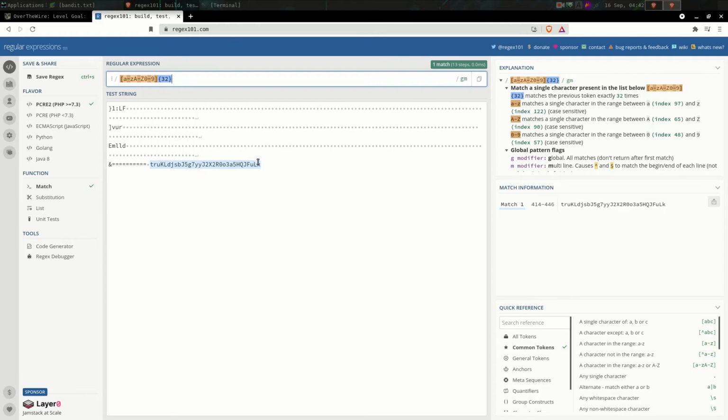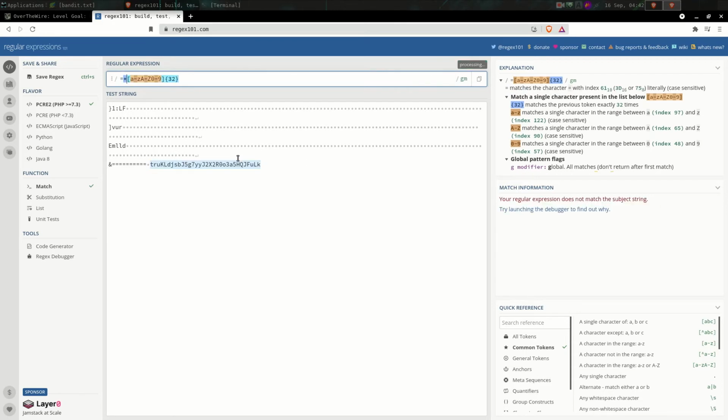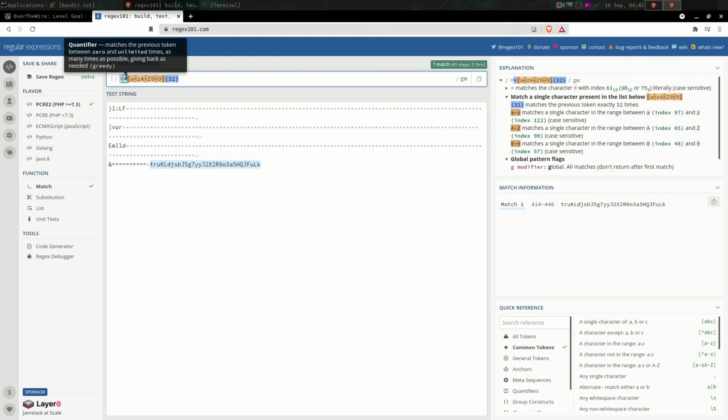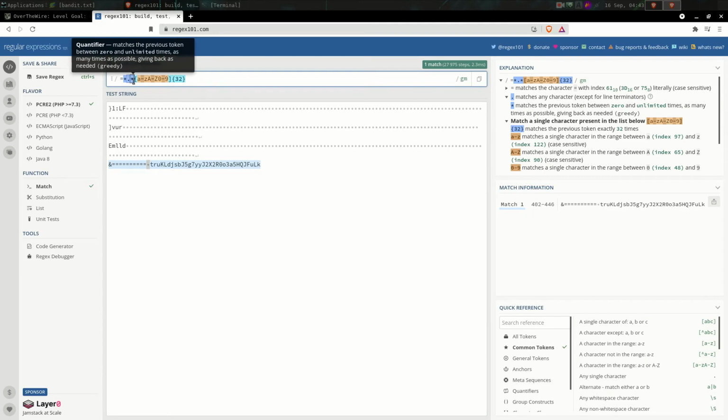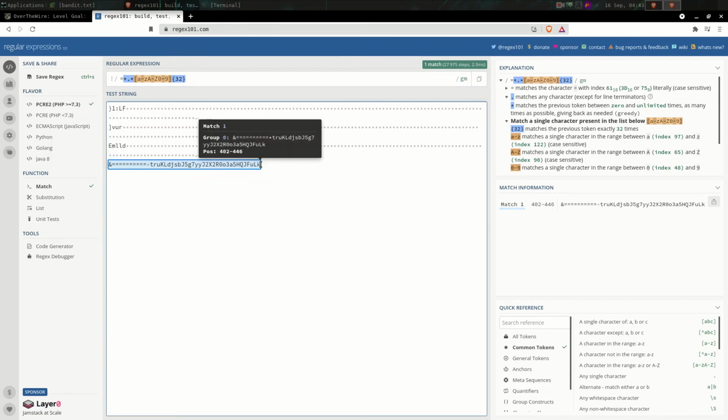So as you can see here, we need to specify that there are equal signs before it. So we're just gonna put an equal sign here and put a star here to specify that there are either 0 or more equal signs. And after those equal signs, it can be any character between them. So we're gonna put a dot, which means any character, and a star, which means from 0 to more characters. As you can see, it highlighted the whole part here.